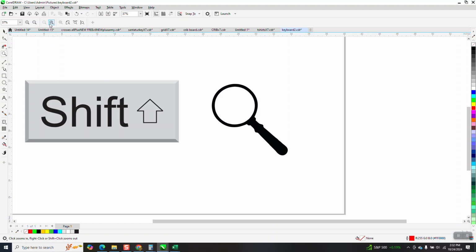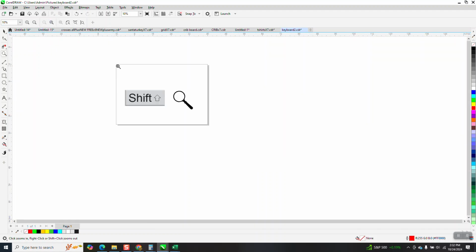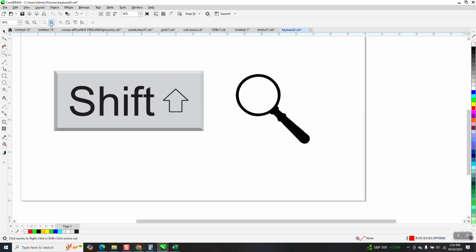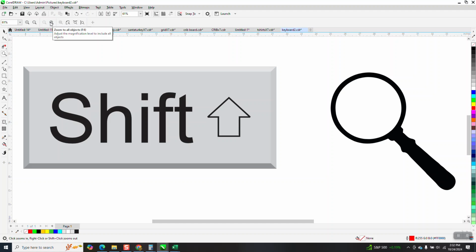Now there's plenty of tools up here to do the same thing. You've got turn it into a minus, but you've still got to click on this menu, where it'd be pretty easy to just hold down the shift key and then zoom in on all objects, which is basically the F4. It even shows it right there.